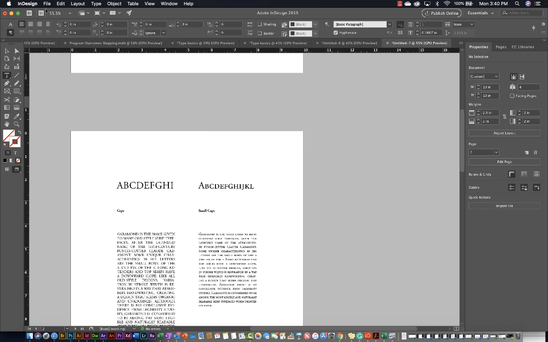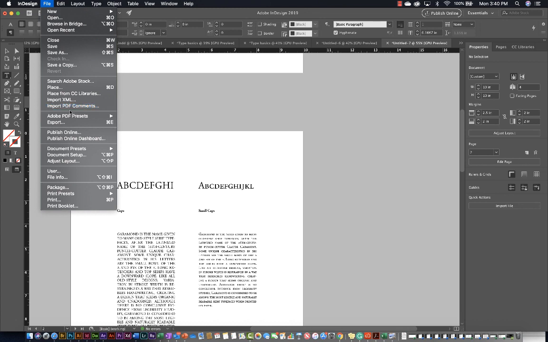Okay, once you're done with this, we're going to save it as a PDF. I always save it as press quality. Put your last name in the title and submit it to Canvas.